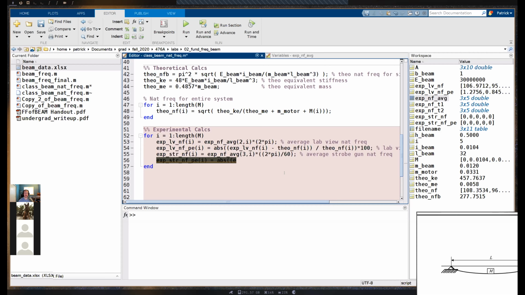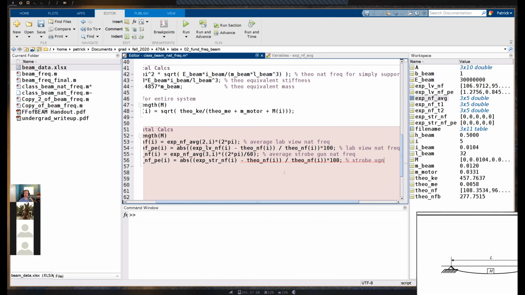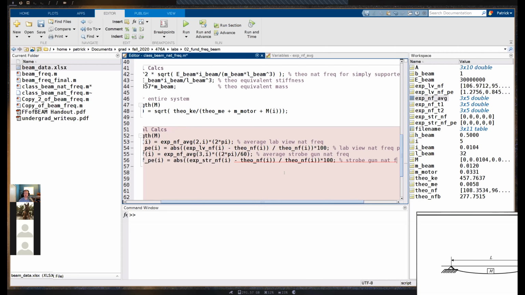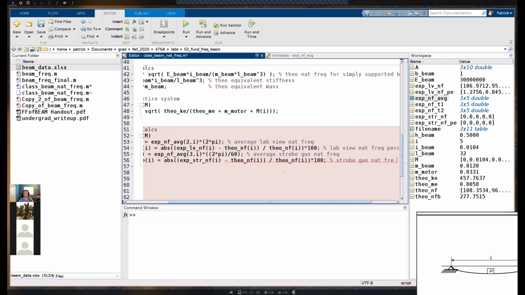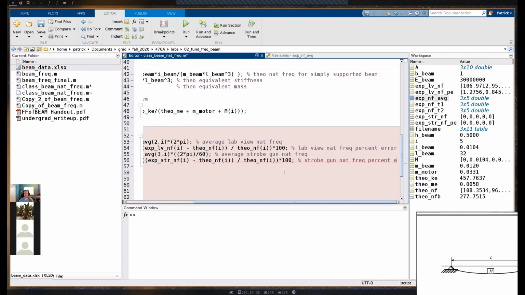So we have the absolute value of our experimental strobe gun natural frequency, iterate on i, minus the theoretical natural frequency i, divided by the theoretical natural frequency i, multiplied by 100. This is our strobe gun natural frequency percent error. Gee, I cannot type percent error.